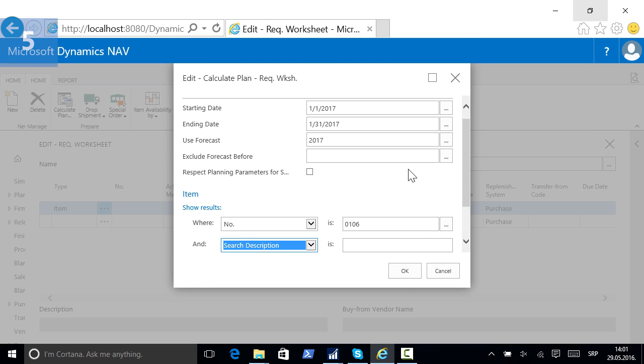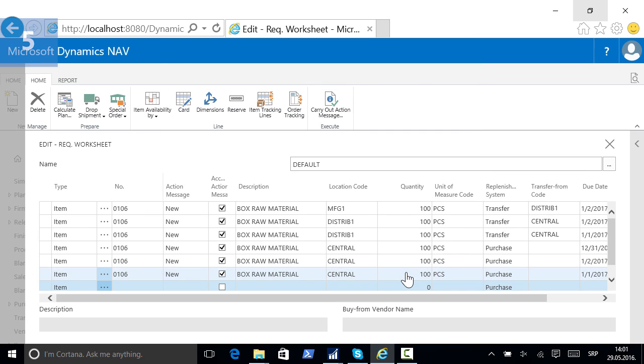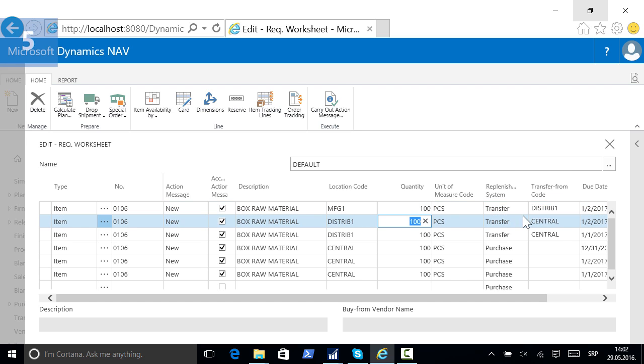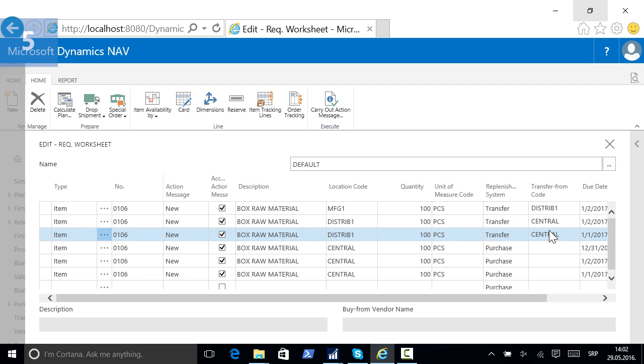As a result, we can see the following. The system first requires 100 pieces of material for the production location from the distribution location because 100 is the reorder quantity. Then the system also requires 100 pieces from the central location for the distribution location because we do not have this stock in inventory in the distribution location. And finally, the system requires to buy this inventory for the central location because we do not have inventory and we configure this location for purchase.